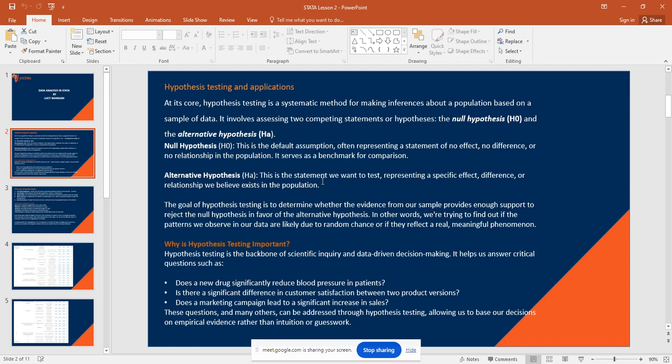In any case, if the null hypothesis is correct, it means you can't go ahead with your analysis, because you have no proof to tell that there's a difference between the null and the alternative hypothesis.